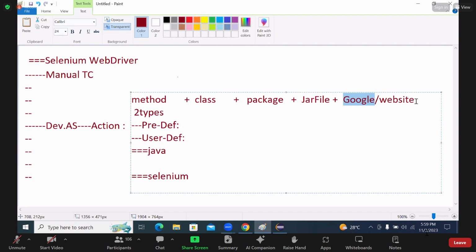That Google is available in a browser. The browser is available in a system, a laptop. Your laptop is available in a hometown. Laptop is available in a hostel or hometown.